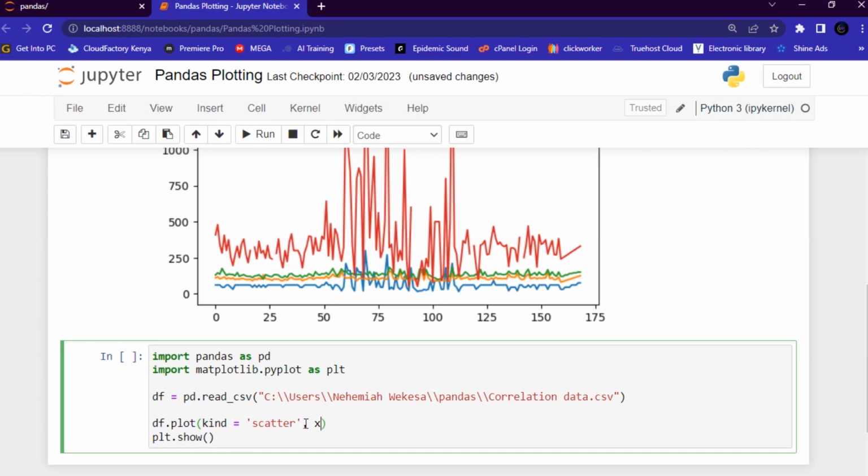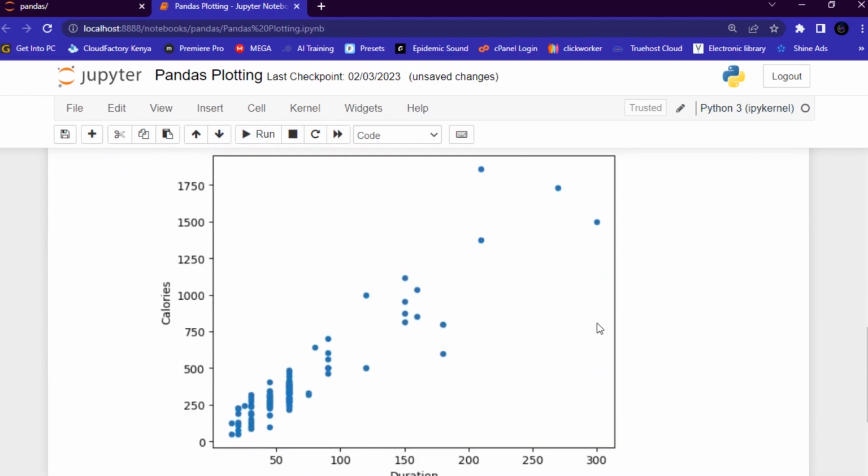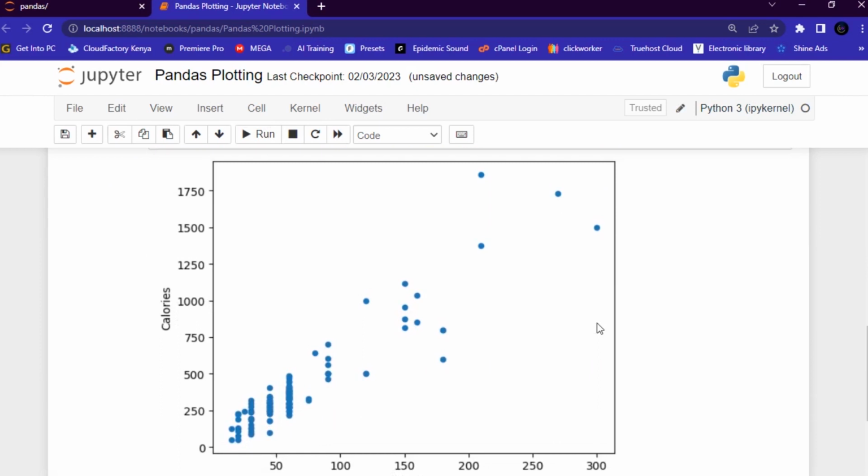Then you are going to specify the arguments for x and y. For x, let's assign it to duration. And for y, let me assign it to, it was calories, right? Calories. And then let me run the code, and guys, this is how you can scatter your diagrams.